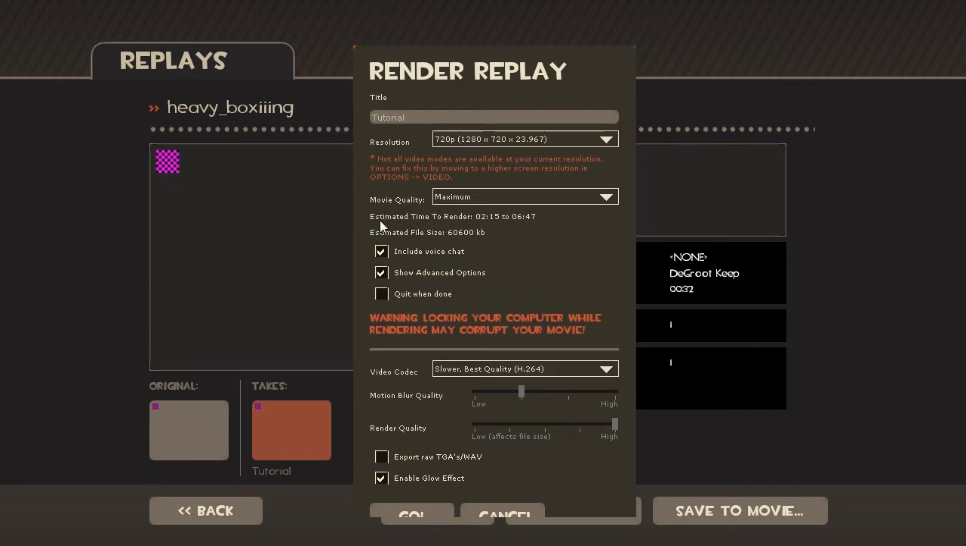Here you can see the estimated time to render, and the first number is almost the perfect or exact time of the render. So second motion blur quality option, and I enabled glow effects. I don't know what that does, I don't really care. And then click on go.